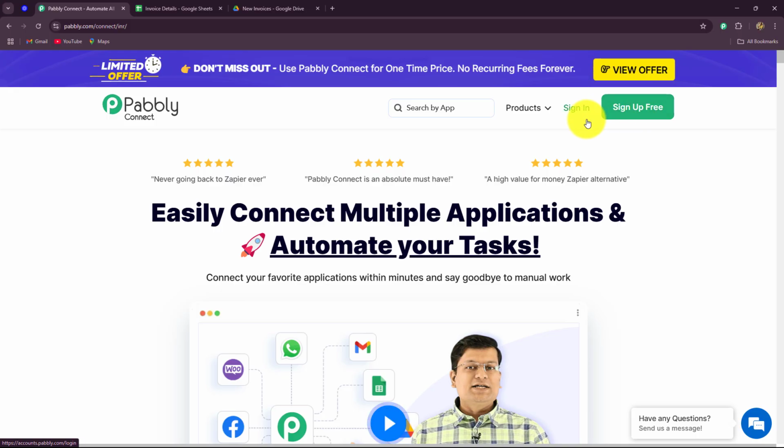So in case you are already an existing user, just click on sign in to log into your account. But if you are a new user, you have to click on this sign up for free button. It will help you create a free new account in just 2 minutes. Also, when you do that, you're going to receive 100 free tasks every month to explore this amazing software and to test multiple automations. So now, as an existing user, I'm going to click on sign in.